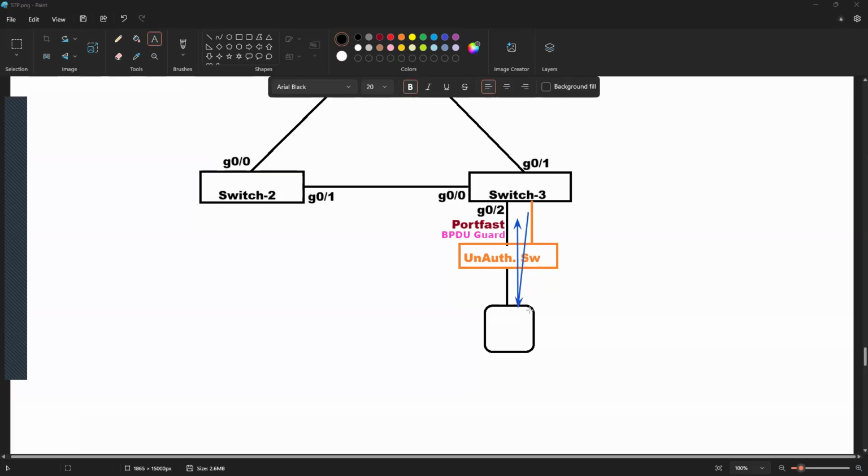So that means anybody connected here, this particular host, will be able to gain a lot of information. Information about what? Information about the root bridge ID, the MAC address of the root bridge, the priority of the root bridge. What is the total path cost? That means after how many switches the root bridge is present. So a lot of information will be provided in the STP packet.